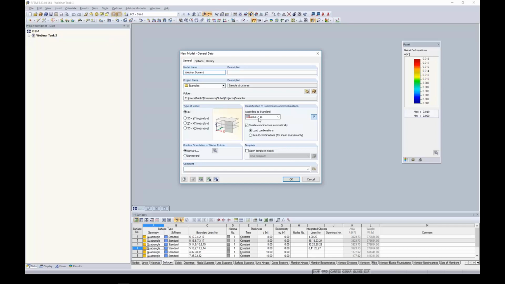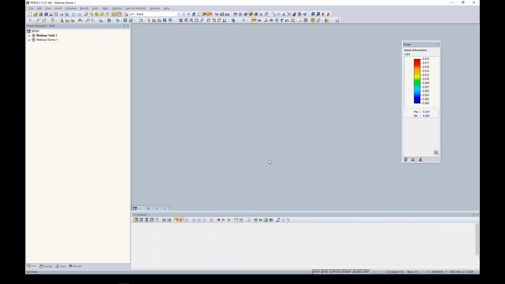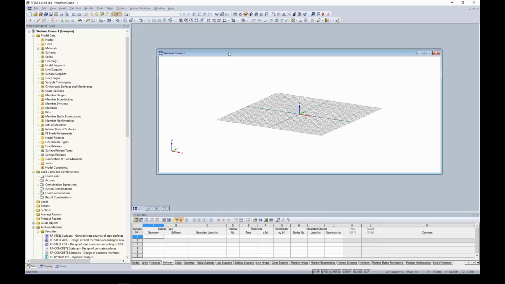Now we can generate load cases and combinations automatically according to the ASCE 7-16. You'll notice here we have the NBC 2015 as well as many other international standards. Now with this checkbox checked, we'll automatically generate those load combinations. We can always uncheck this, in which case the standard will be ignored, and you can manually create those load combinations instead. So once we click OK, we will be brought into RFEM.